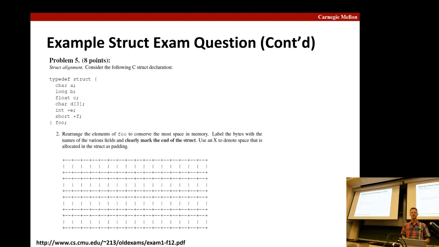Then the question will say, okay, now let's be smart about it. Let's rearrange the elements to do better. There's more than one answer to this, of course. But let's take the first thing that requires 8 bytes, and that'd be B. So I put that first: 1, 2, 3, 4, 5, 6, 7, 8. Now let's find another thing that's long. How about these pointers? I put the pointers next, and then the other pointer.